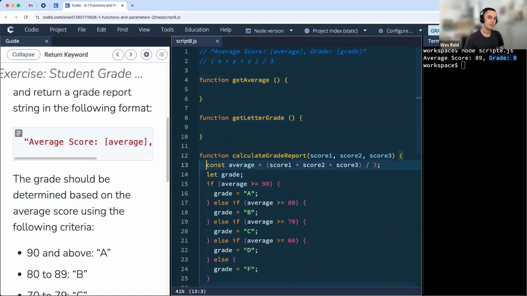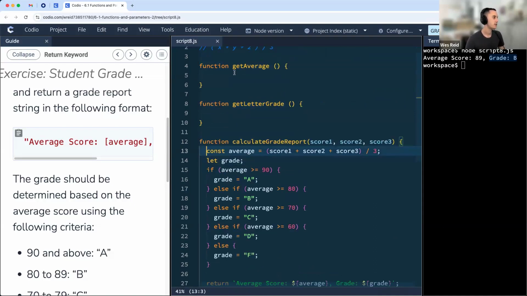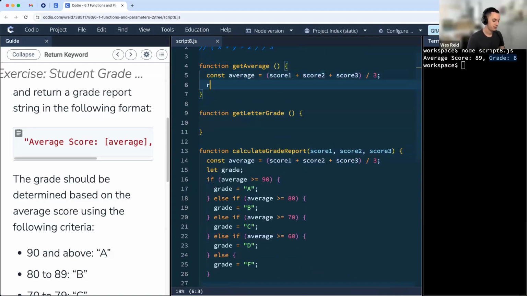All right, and then I can move some of this code in the function I've written up to get average and get letter grade. So up here, I'll move our average code up here. I need to make sure to return this value. And then we'll need to pass in what those scores are so we still have access to them, right? So they'll still need score 1, score 2, and score 3.